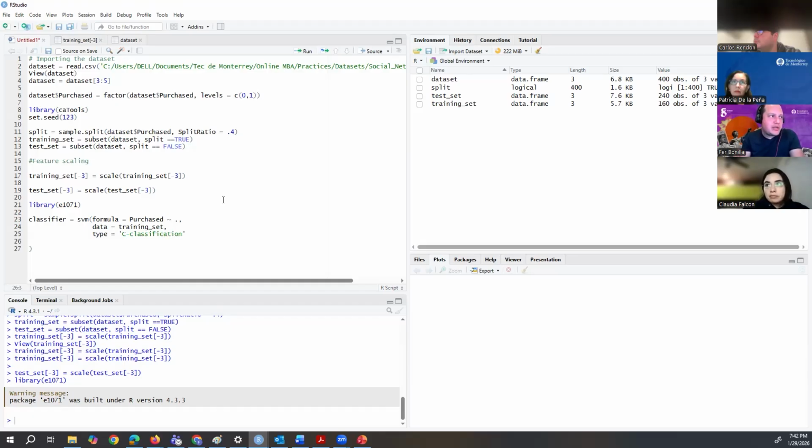It was logistic regression, if you remember. So in this case, it was type. This time it is classification, and we will use a kernel. Kernel is nothing but the type of classification that we will use. Go ahead, Carlos.